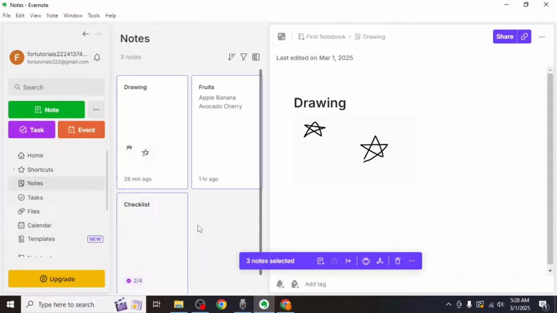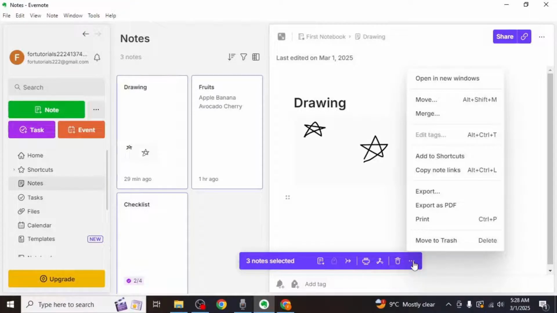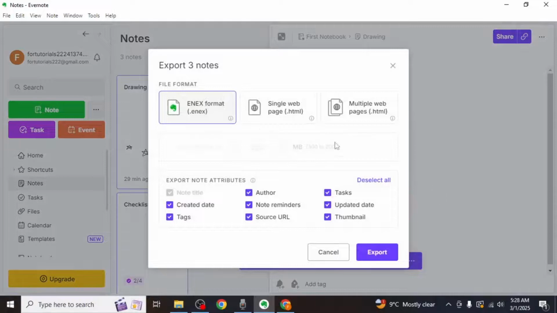Once you've selected the notes, click on these three dots on your screen. For example, if you want to export the notes as a PDF, select Export as PDF. Otherwise, click on Export, and you'll see other formats such as HTML or ENX.